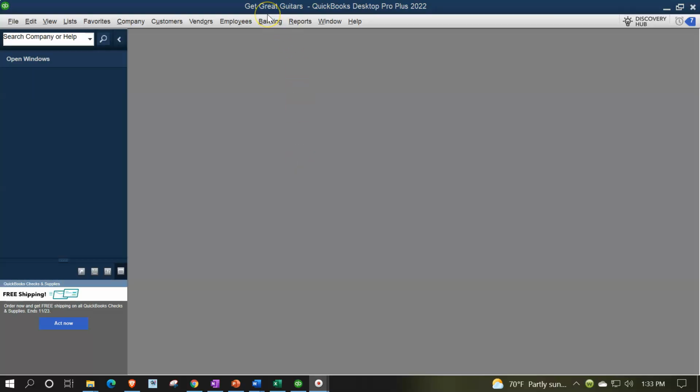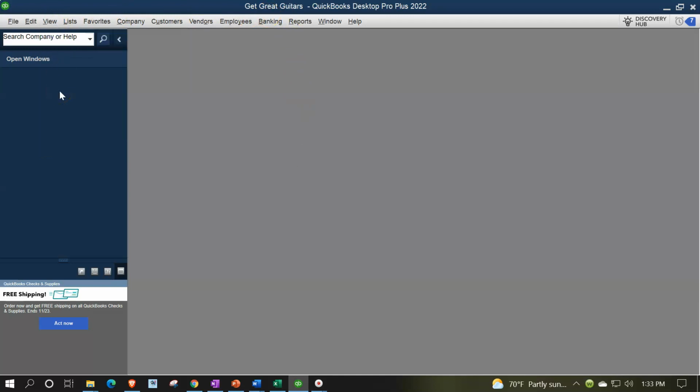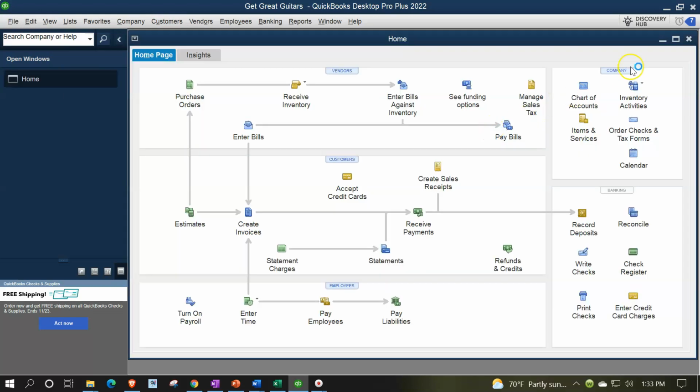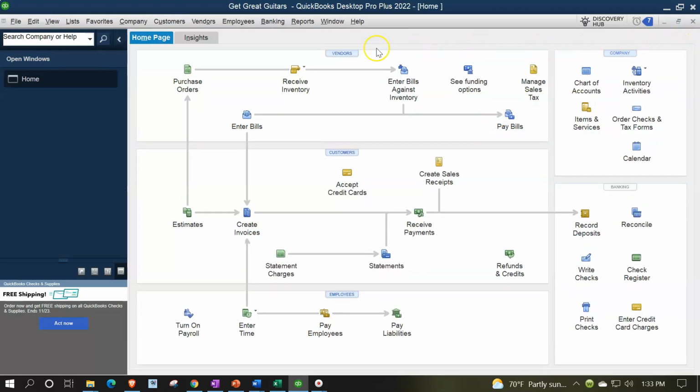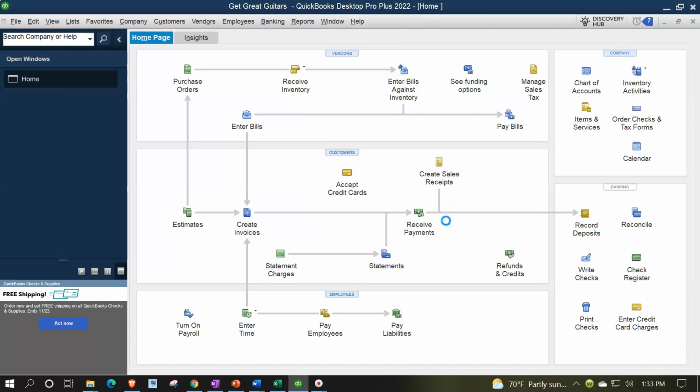Here we are in our Get Great Guitars practice file, going through the setup process with the View drop down, the Open Windows List on the left hand side. Then we're going to go to the Company drop down, Home Page to the middle, maximizing it in the gray area. Reports drop down, Company and Financial. We're looking at that Balance Sheet Standard.